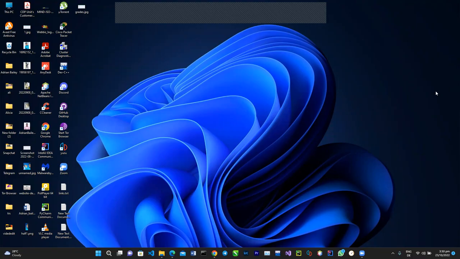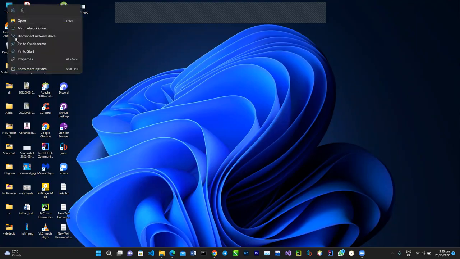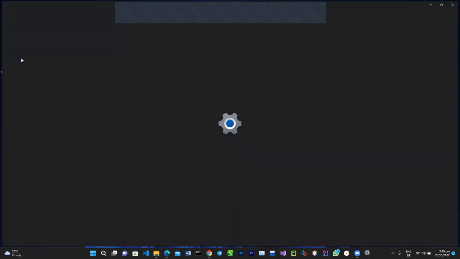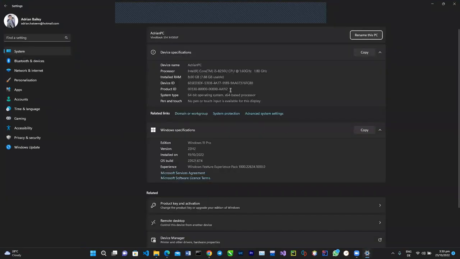Now, just to have a basic understanding of what I'm running. I have a very basic laptop running an i5 8th Gen with 1.60 gigahertz. It is an Asus VivoBook S14 X430UF, also running with a solid state drive, and it's a 64-bit processor.